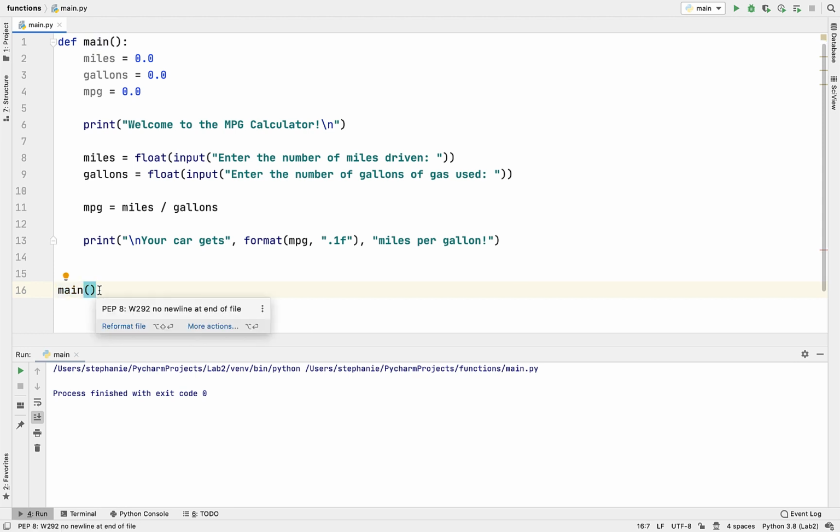Notice there's no colon at the end. There's no def at the beginning. And notice, this is really important, that it is not indented. There's no space before the word main. And there's no space before the word def.